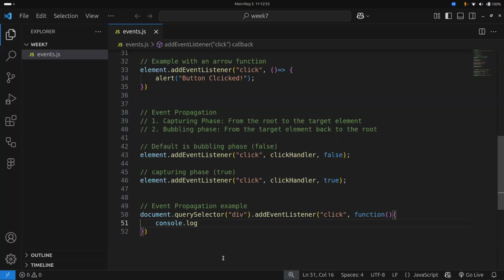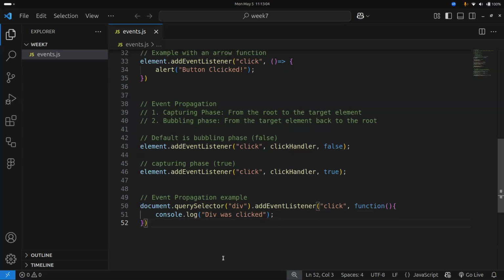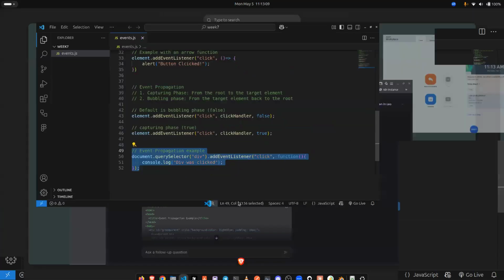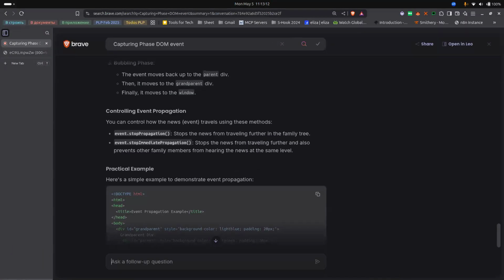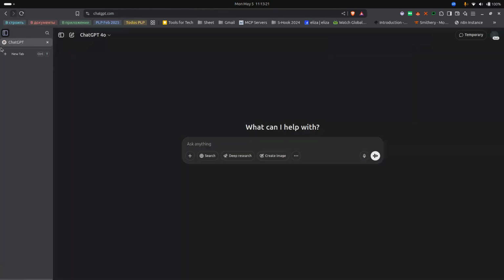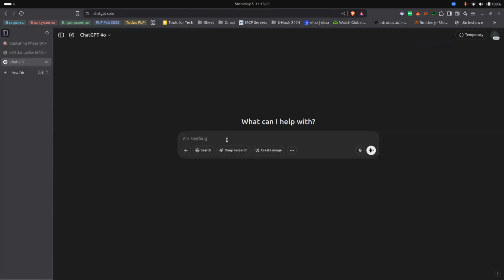Div was clicked. Close that one. So let me just copy this. Don't be afraid. Let me bring up my ChatGPT. We are about to jump into the next session, so please explain.